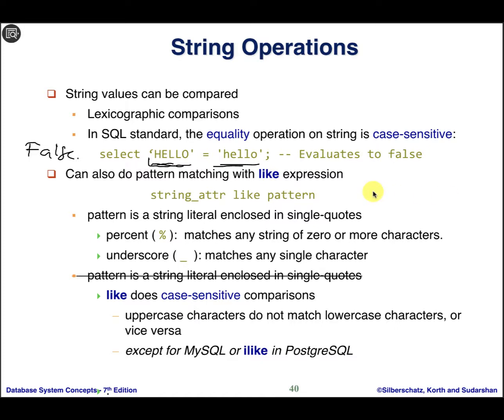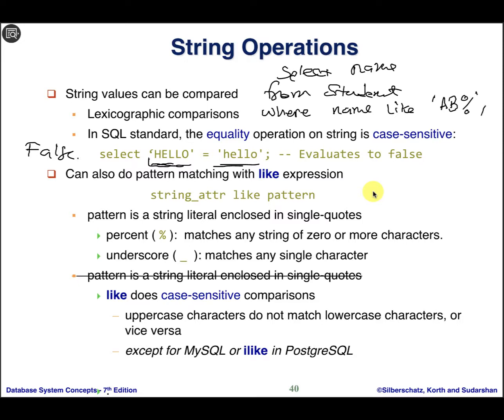Okay, so if you're looking for a student, the simple thing I'm going to say is: select name from student where name like. Do you remember the first letters and not the rest? Okay, like, and then the first letter A, the second letter B, the rest I am not sure about. That's why I put A, B, and use a percent.